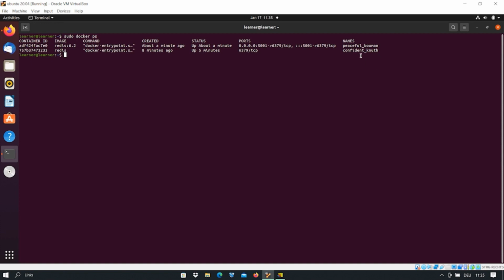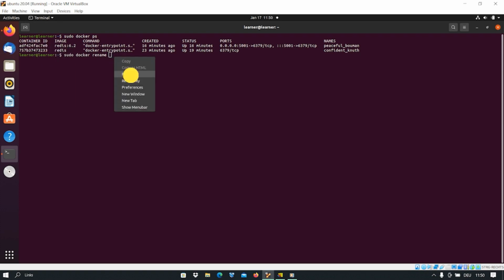So how can we change the name of the containers? This command is used for renaming a Docker container. Sudo docker rename. After that, we have to give the container ID that you want to change its name. For example, in this case, we want to change the name of this version of Redis to our desired name. So I just copy and paste the container ID.